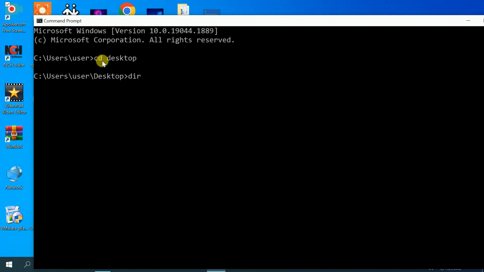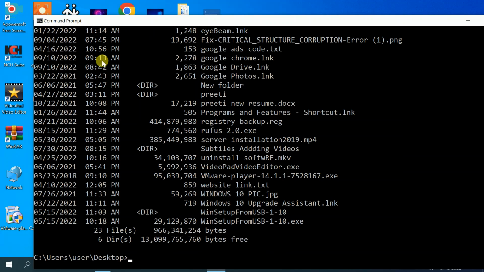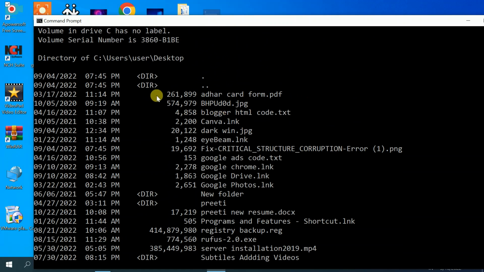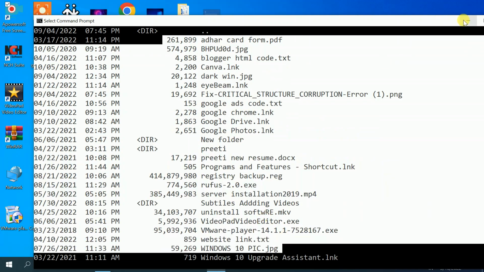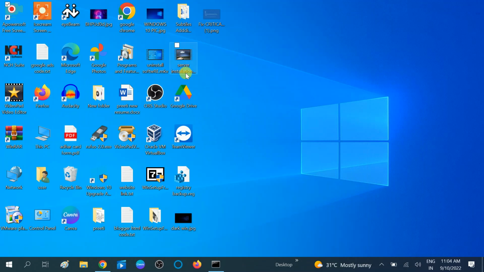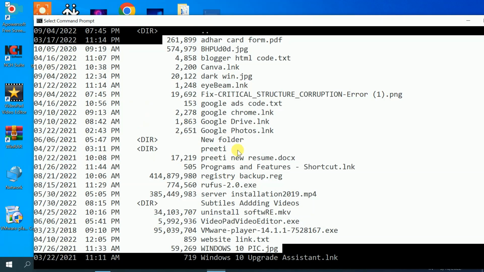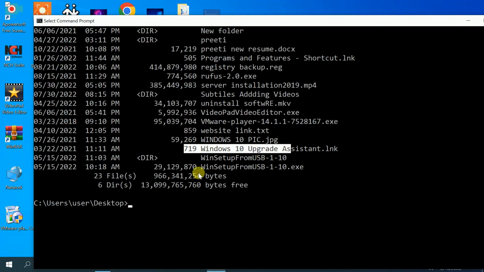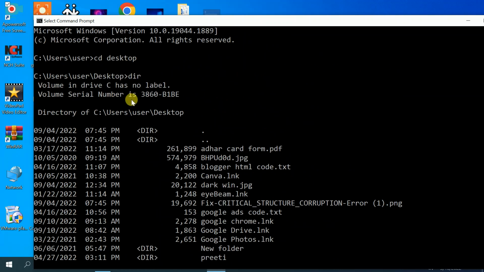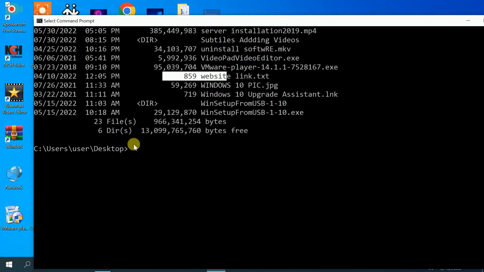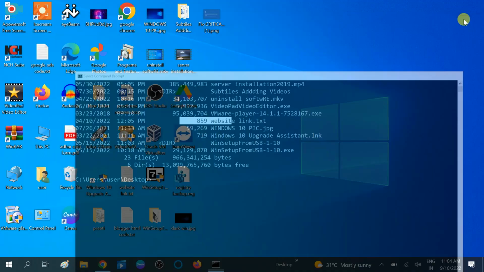It means that we are accessing the files and folders inside the desktop. Press enter. Now I can see all the files and folders listed on my desktop. You can see here all the files and folders and programs are listed here. So if you are not able to access the path like this, how can you resolve this issue?